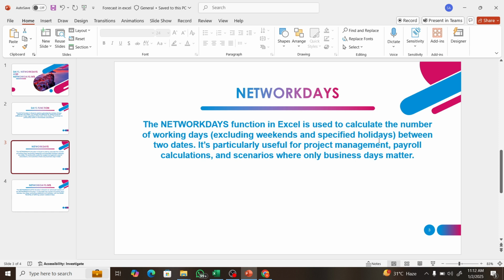What it's going to do is automatically remove the weekend, which are Saturdays and Sundays, and you can also specify the holidays. So you have the power to specify the holidays within two dates. Let's say in six months, you have the start date in January and the end date around June. You can specify the holidays, and NETWORKDAYS will automatically remove the weekends.